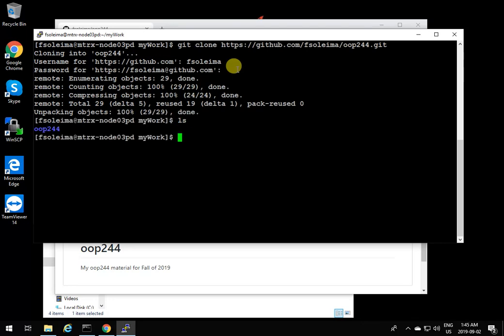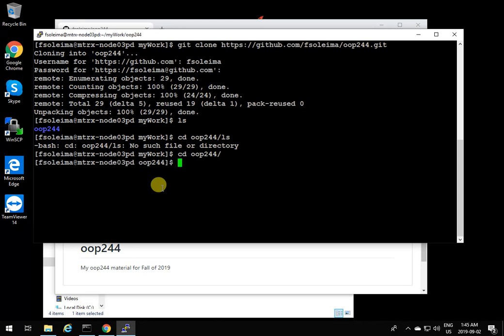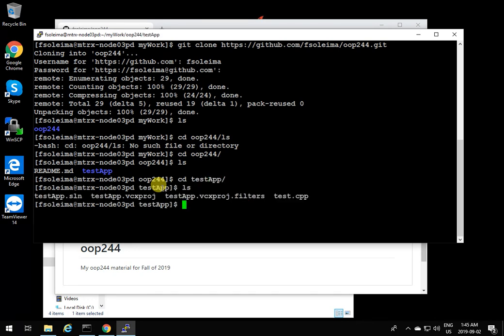If I look at it, you'll see that I have OOP244 here. If I change to that directory, you see I have a test app. If I change to test app, you'll see that everything is created in here. So I can essentially say C++ test.cpp, compile it, and if I say a.out, it's going to say testing 1, 2, 3.